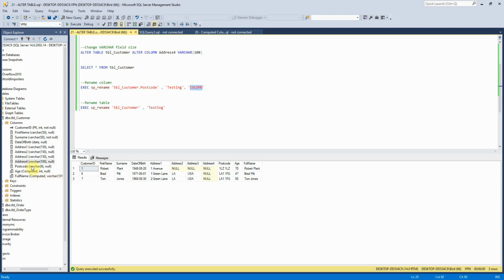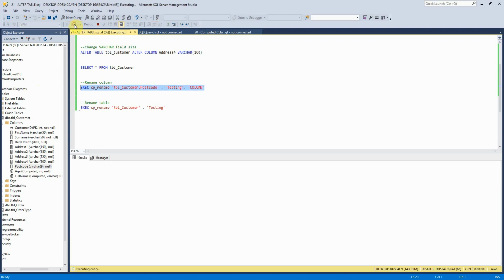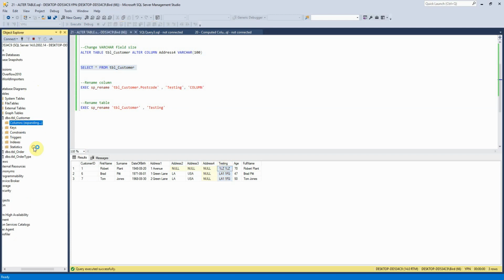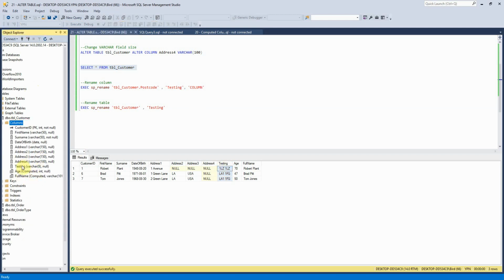So what we're doing here is we're going to rename the postcode field of the customer table, and we're going to rename it to testing instead. If I run that here, we now see that our postcode column is called testing, and if I refresh it here, we can see it down here, it's now called testing. If I wanted to rename it in Object Explorer, I can do that as well. I can just type rename here and call it back to postcode.